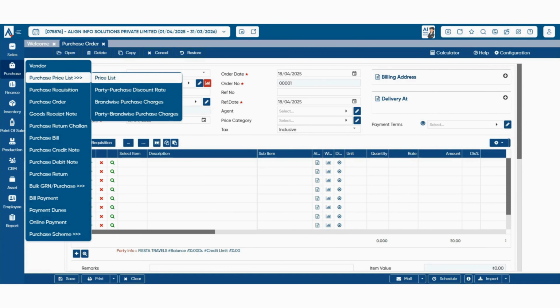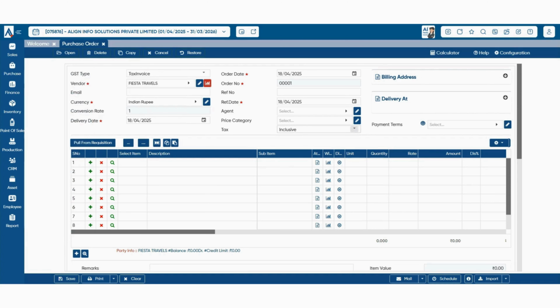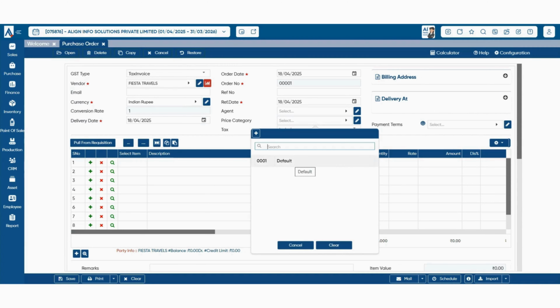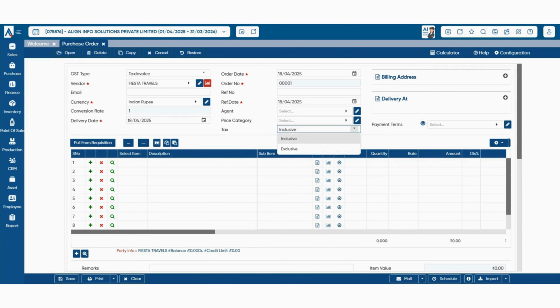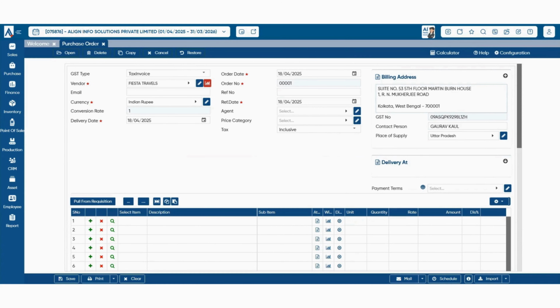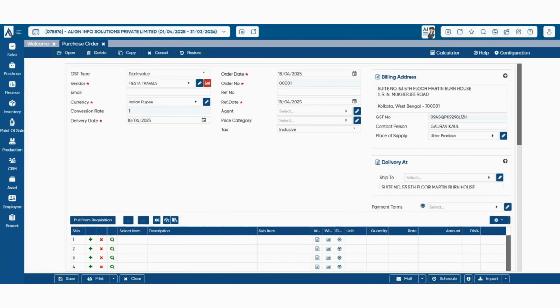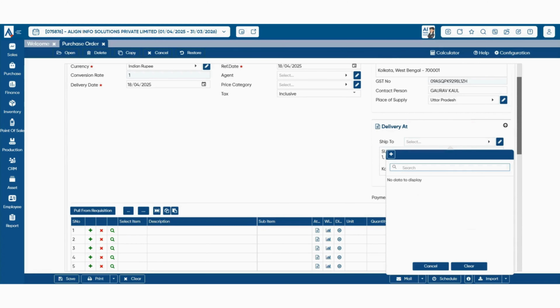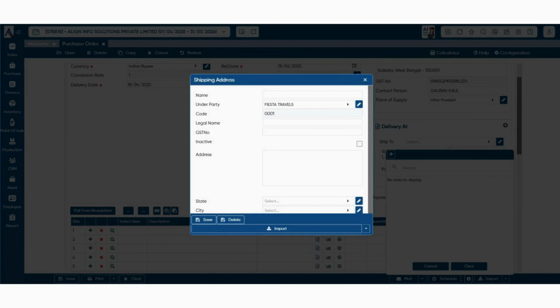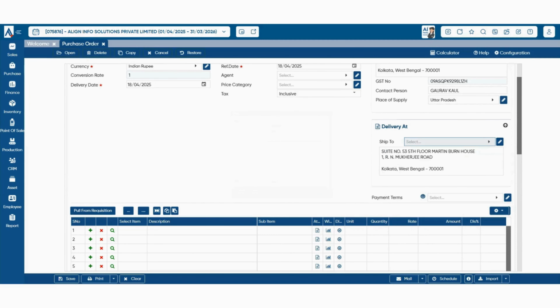Just select the price category here, and the system will automatically fetch the corresponding rates for the items based on that list. Choose how you want to handle taxes, inclusive or exclusive, depending on your business needs. The billing address will be picked up from the vendor details, but you can edit it if required. You can also enter the shipping company's details here. If the shipping company is not already added, click on the Add button and enter the address.